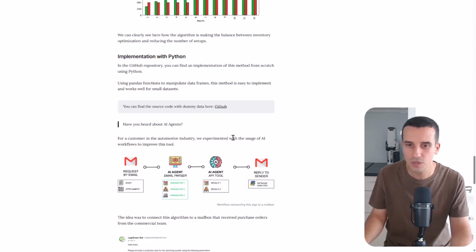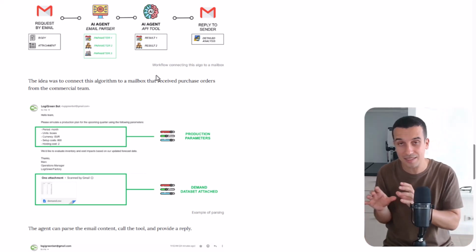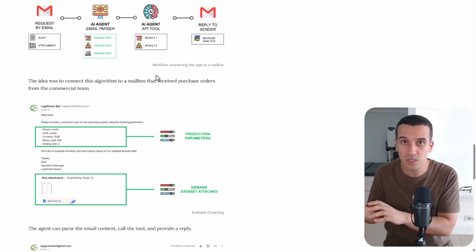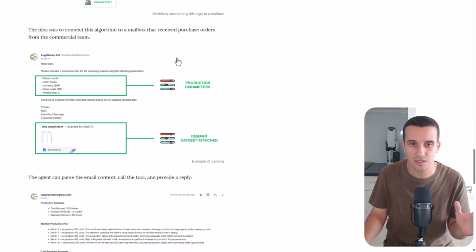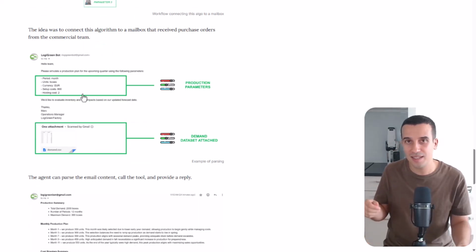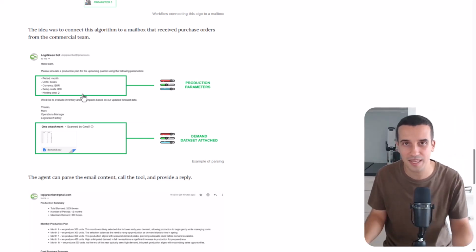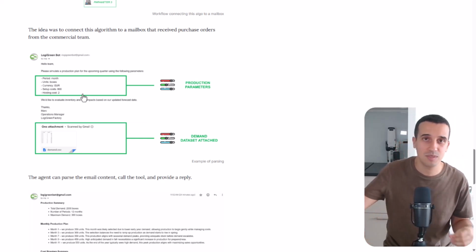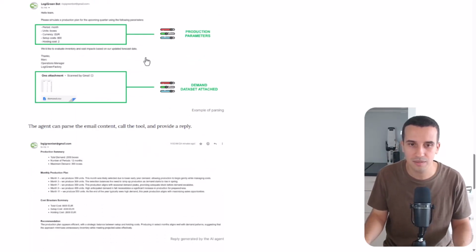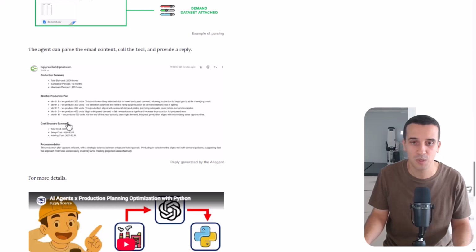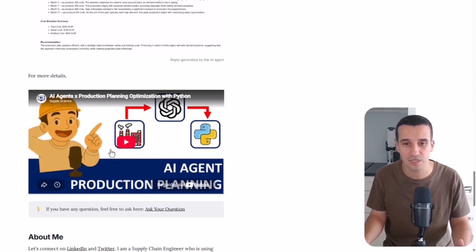If you go down in the article, I also share some examples of how I connected these optimization algorithms to AI workflows. So here I share an example where I connect that to an email workflow. So instead of clicking on the user interface, you send the parameters by email. Let's imagine the sales team sends that directly to the mailbox of the planner. The AI workflow parses the content and generates the optimal planning. And I explain here how to do that without writing a single line of code.